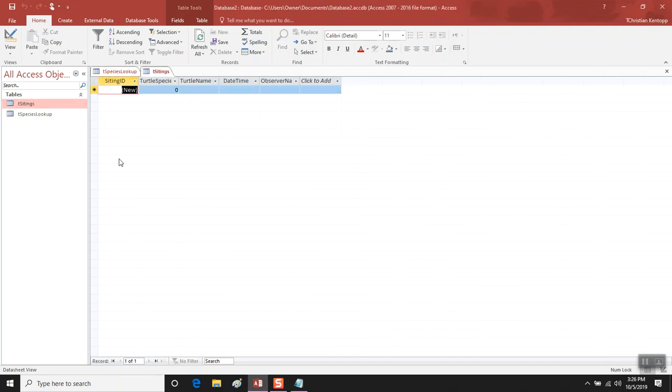I'm going to open up the sightings option, and I'm going to say that the first turtle I saw was a hawksbill turtle, so that would be the third type of turtle. Remember, we're putting in the ID number. It's a little cumbersome. You'll see a solution for that a little later. Right now, I just want to go ahead and put some information in there.